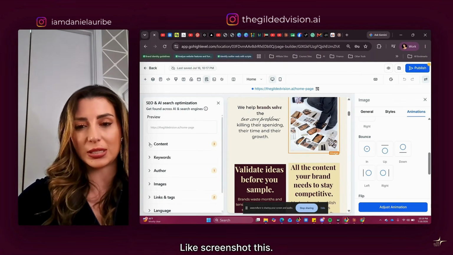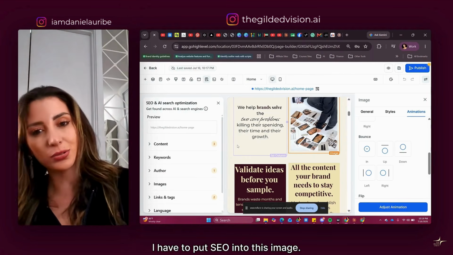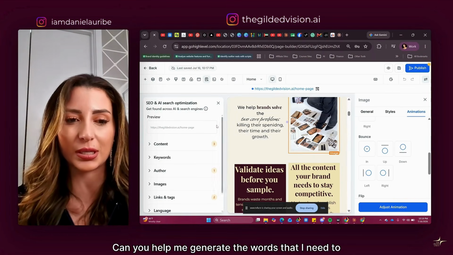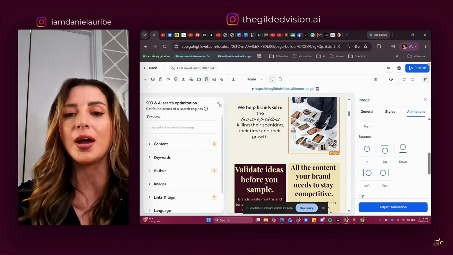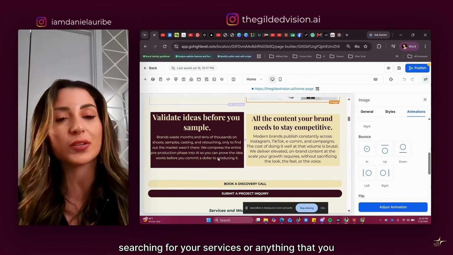I'll take a screenshot of this, put it into Claude and say, hey, I have to put SEO into this image. Can you help me generate the words that I need to put in each one of the sections? Very simple, but it makes a huge difference when people are searching for your services or anything that you do.